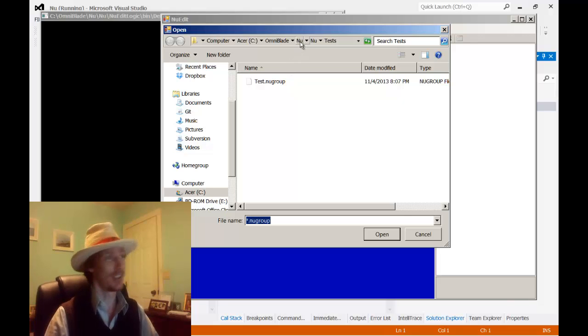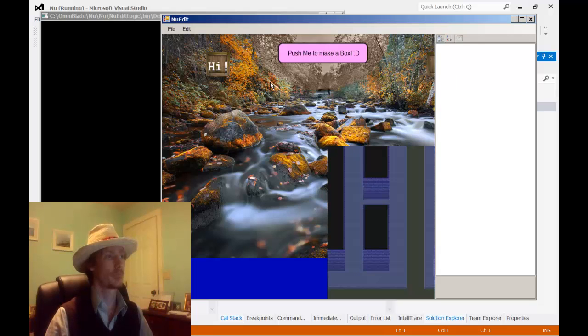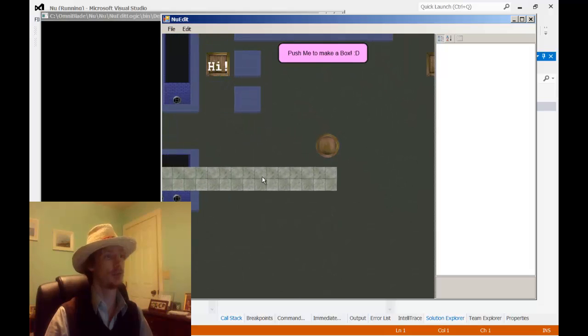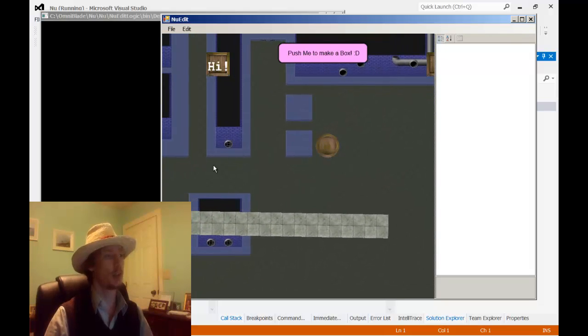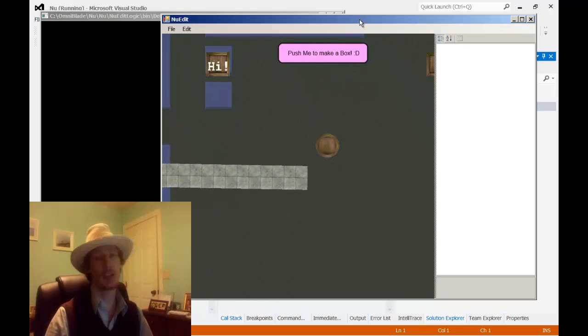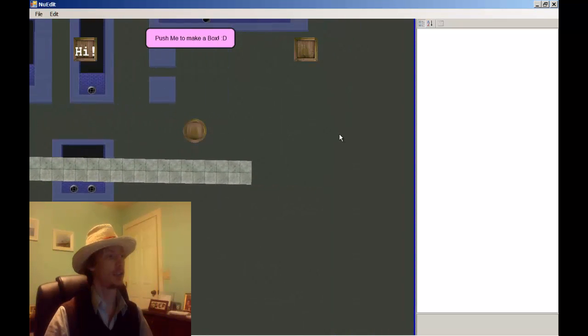So you're going to see all of that under the new tests folder, NU tests, and the file is called test.newgroup. So I'm just going to go ahead and open it up, and then that takes me to this little interactive thing I got going on here. So you can tell where I push on the screen, the thing in the center. Let me maximize this for you. The guy in the center kind of follows that place.